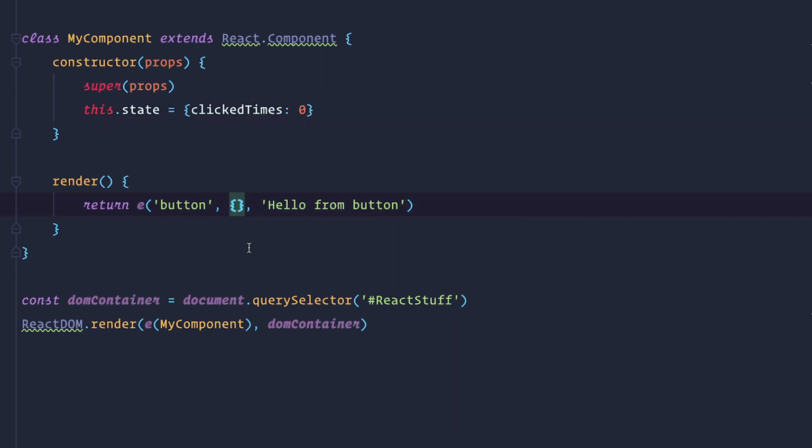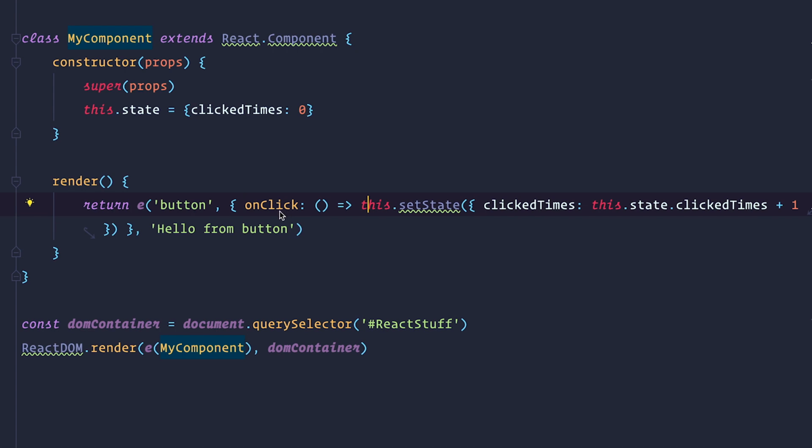So we need to say to this button, so when somebody clicks on you, add one to click times. So we are going to do that by doing onClick and then this.setState. So this is a function for setting our state. Then we take the whole state and then just change it. So click times is going to be this.state.clickTimes plus one.